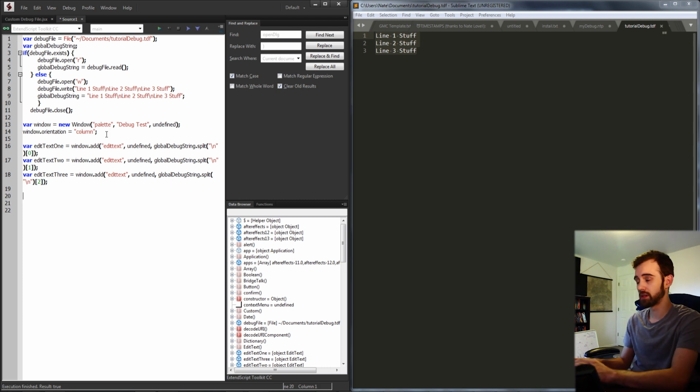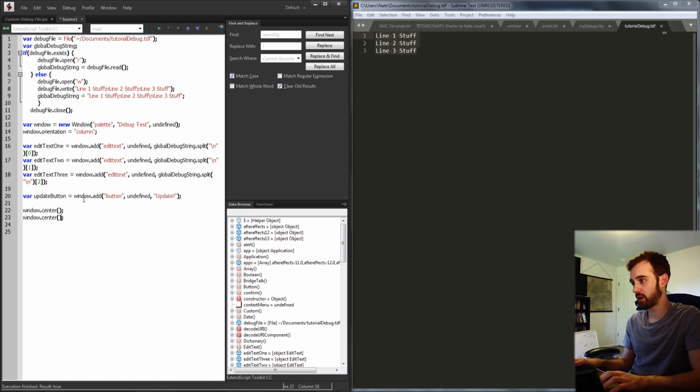So now let's create a button to update this and will allow us to resave the debug information based on whatever our inputs here are. So I'll say update button is equal to our window. We're going to add a button, undefined size, and we'll call it update. And then let's go ahead and grab our window and center it, and grab our window again and show it.